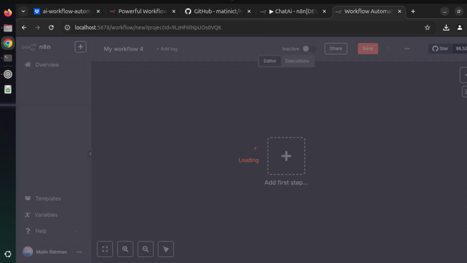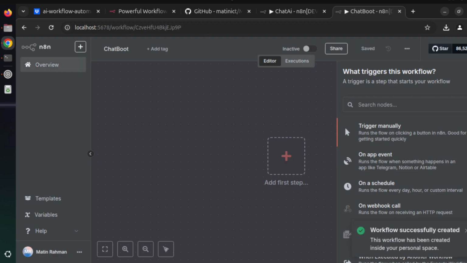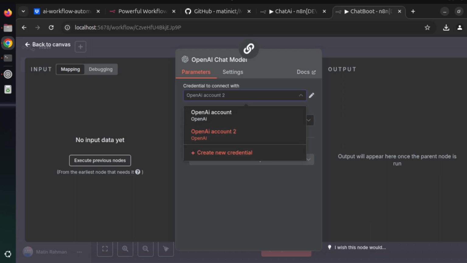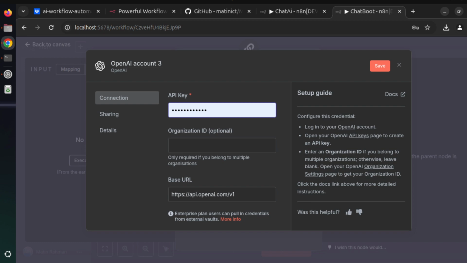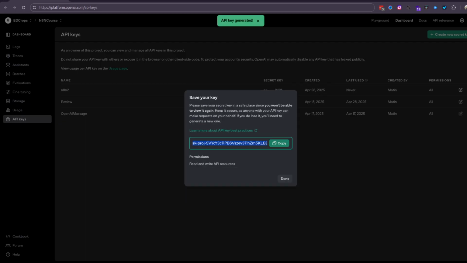We create our workflow. But I will prefer a model that credential, not just it, that is done.